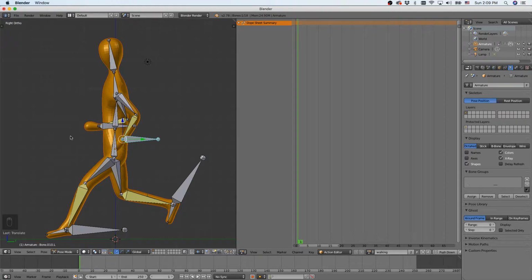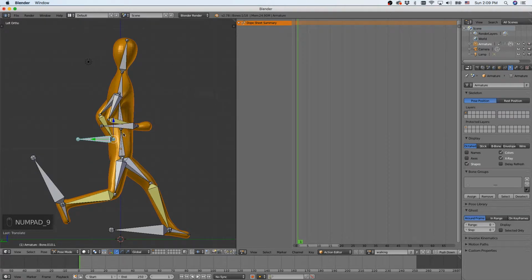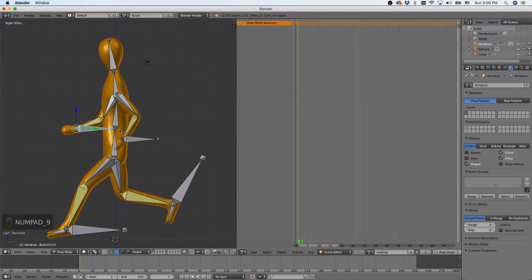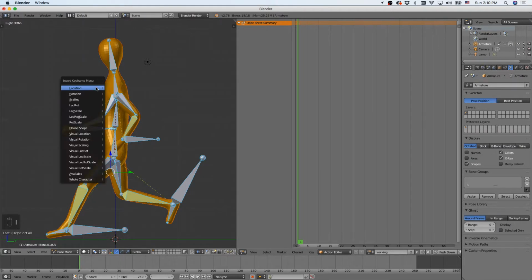And for the right arm here, I will hit 9 to see the other part. For the right arm, I will move it forward. So I will click on the controller, grab the controller, make it like that. Hit 9 again, numpad 9 to see. Now I think the first pose is good, so I will hit A until I select all the bones, and then hit I to record.